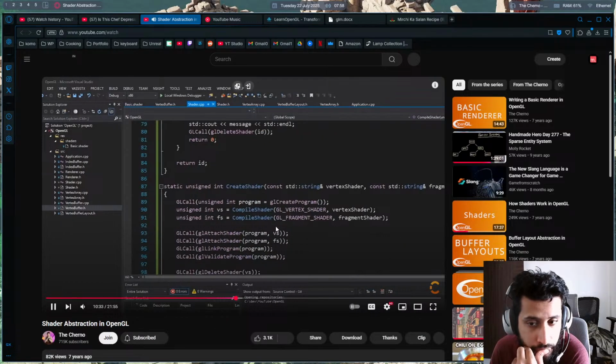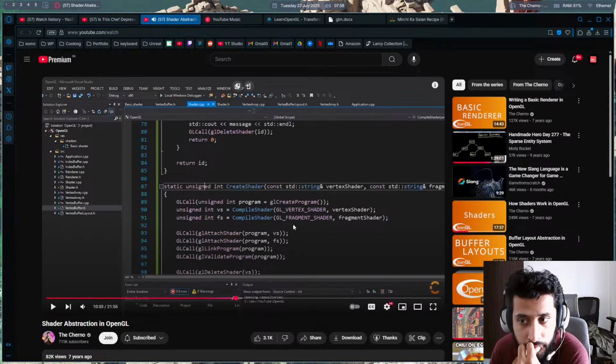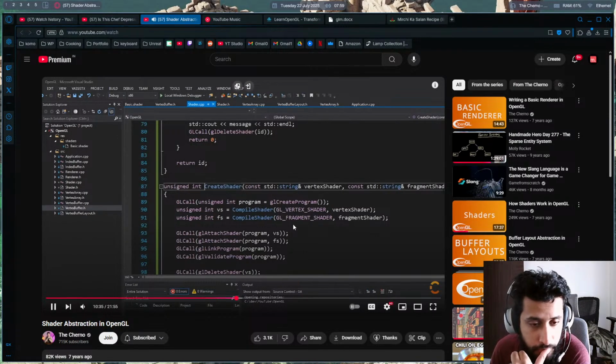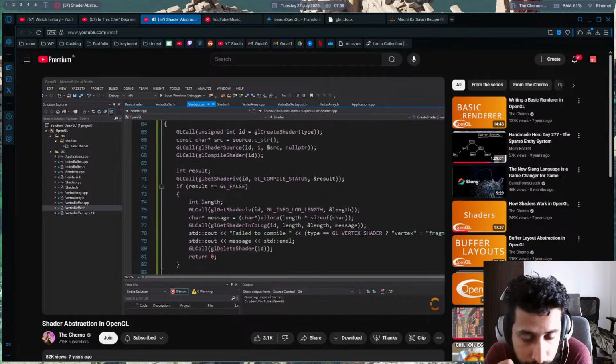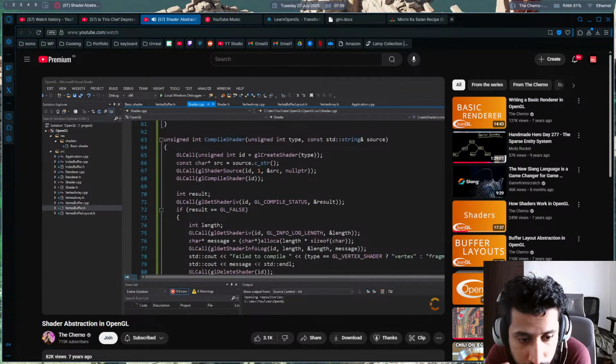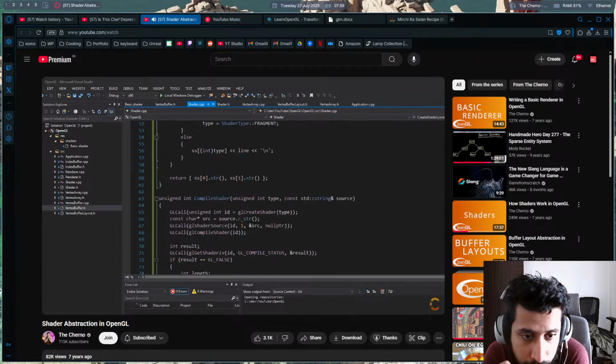Good. Create shader as well. We'll not make that static and we'll make it a member shader like that. And this is probably a bit big. Let me make it a bit smaller. Hopefully you guys can still see.